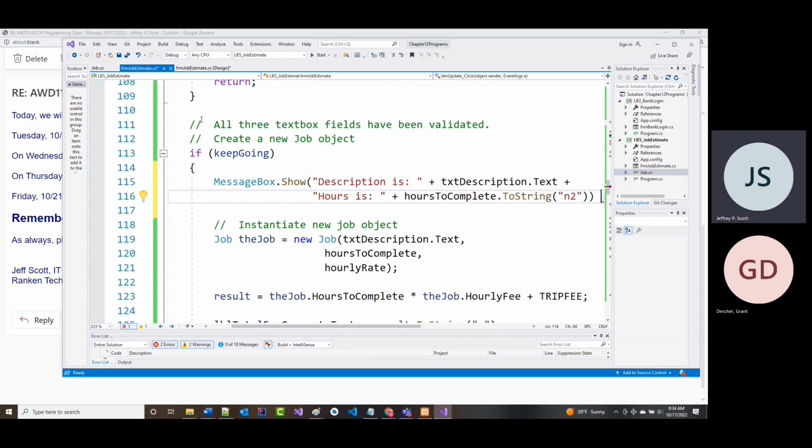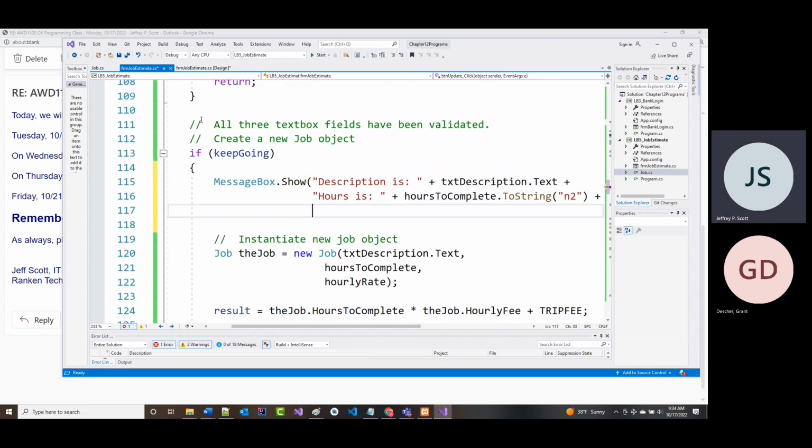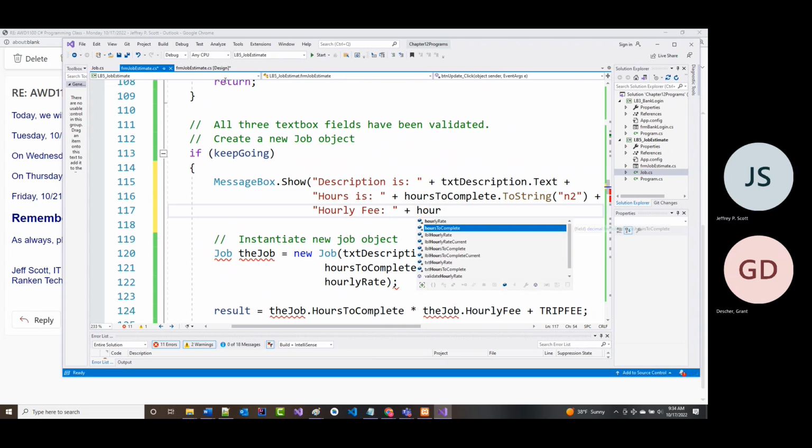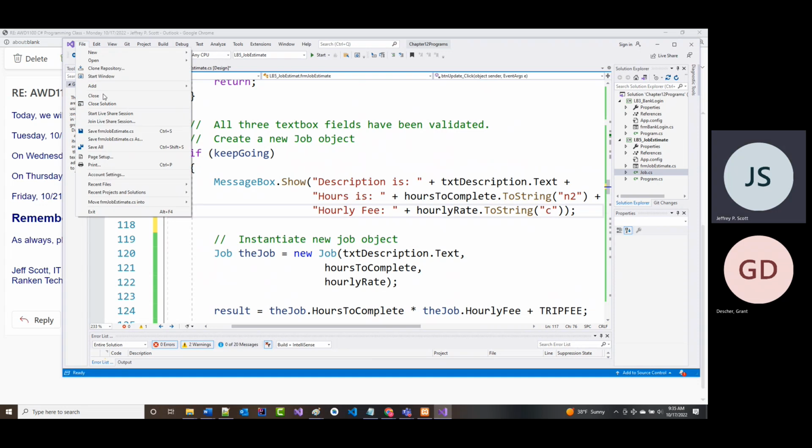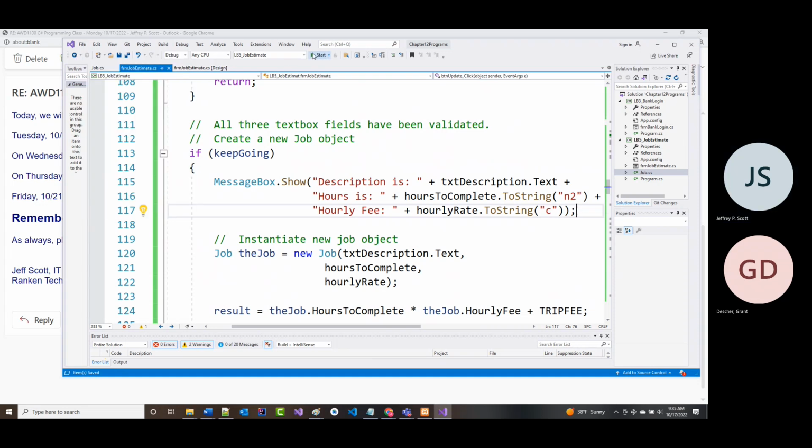All right, and then we'll also put in here the hourly rate, or what do you call hourly fee? And again, plus hourly rate.toString, and that will be currency. So what I want to see is if those values are indeed getting put in here. So file, save all, run this.